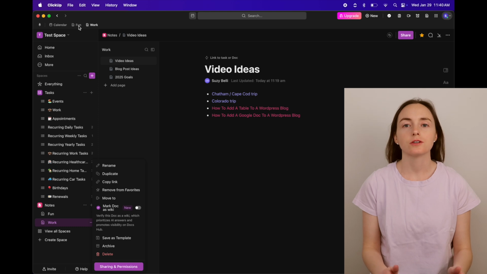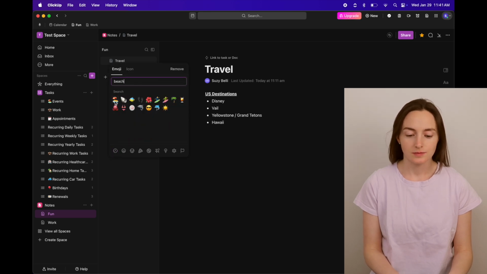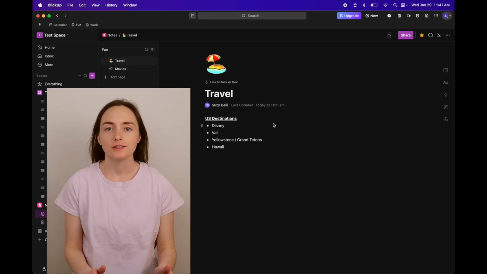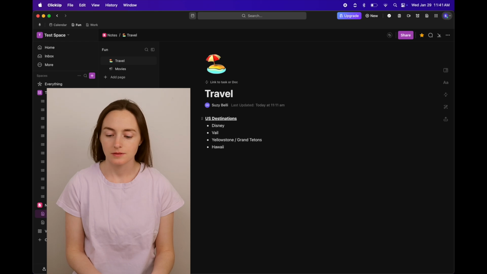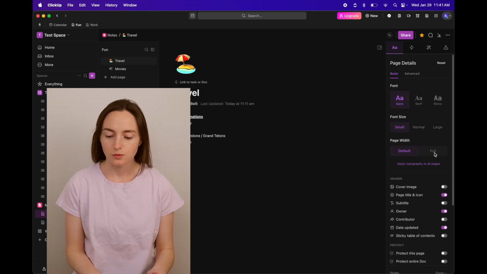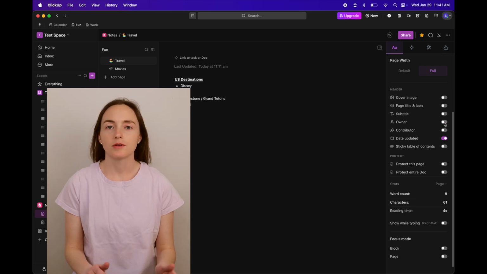And there are a lot of good features in Notes that you should know about. You can change the icon, you can click on it, basically add anything. I think it makes it more fun. And then on the right you can go to Page Details, it's this icon. You can change the font size, the page width, remove the title and icon if you wanted. And I like to add the table of contents, which looks like this. You would just click on that.